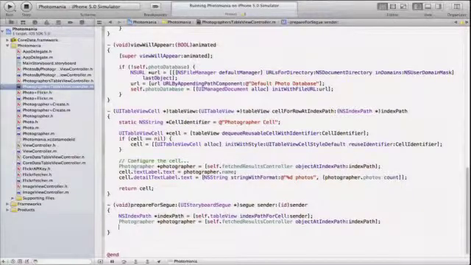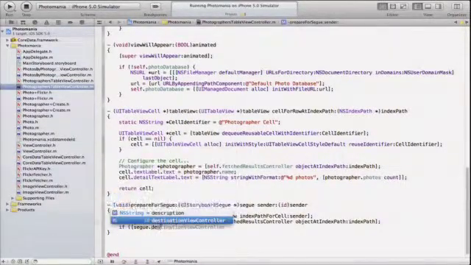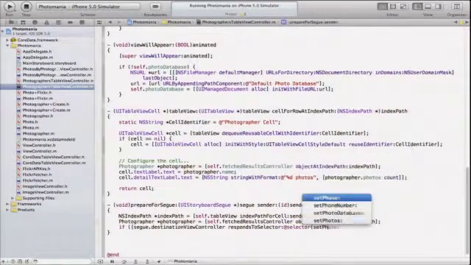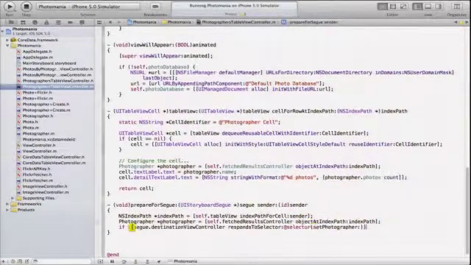Now here's what I'm going to do slightly differently. Normally here you would say if segue.identifier is equal to something, but I'm actually going to say if the segue's destination view controller responds to selector setPhotographer, then I'm going to send it that message.